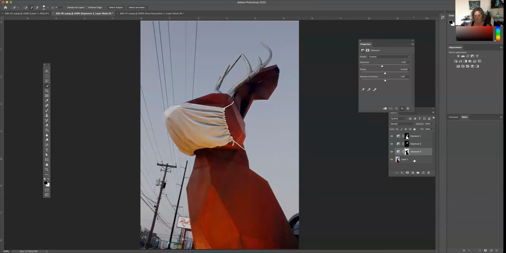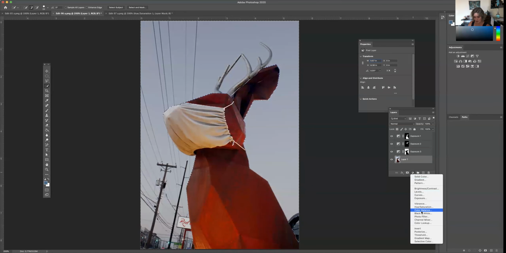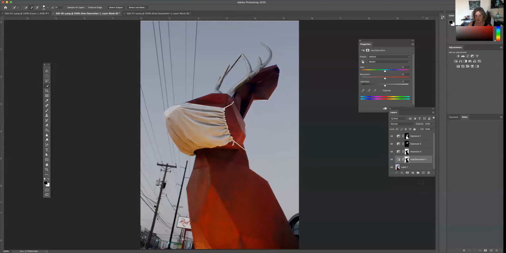Okay, so I'm going to go back to my rabbit. I'm going to select that background one more time. And again, I need to hover my cursor over the mask, hold my command key, get the little dotted lines on my icon there, and click. And here are my marching ants again. One more time, create an adjustment layer, and this time I'm going to choose hue saturation. And I'm going to drag that saturation slider to the right, and I'm going to exaggerate it a little bit more than I did in the last one.